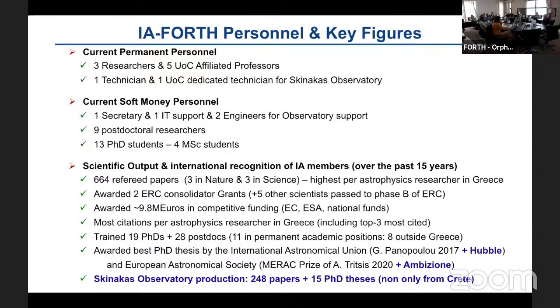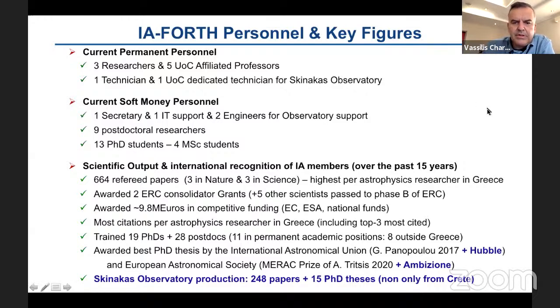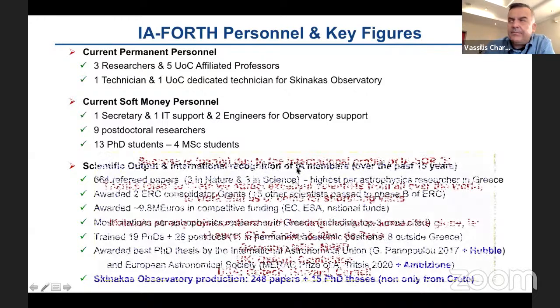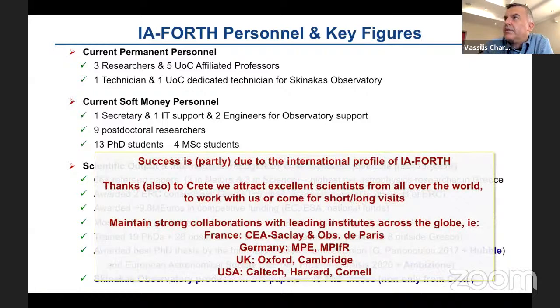Scientifically, the facility has produced nearly 250 papers and 15 PhD theses from Greece and outside Greece, and a couple of these papers were Nature papers, and Aga was involved in one of them, actually, with the Optima instrument. So our success, I think, is partly due to the international profile we have, and also thanks to the fact that we are in Crete.